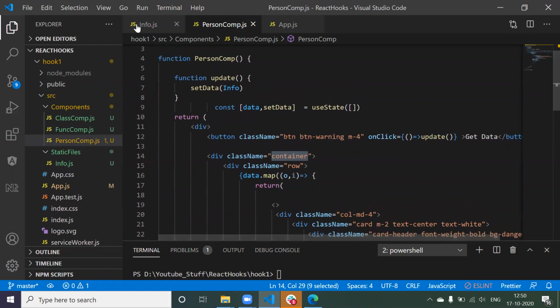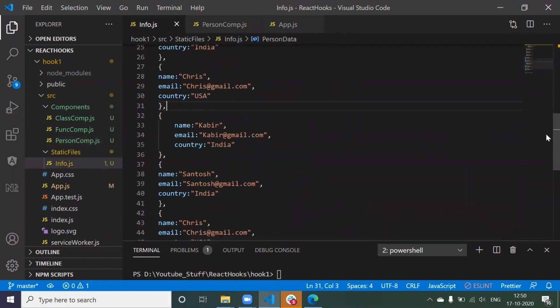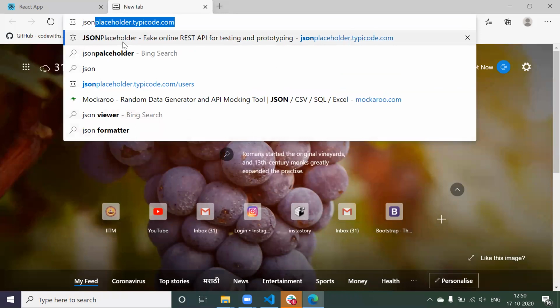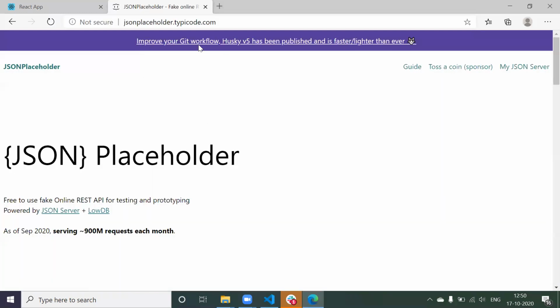Now in this example, we are getting the data from the static file, and that data is present in our application only. In the third example, our data is going to come from the database. Let me come here and just say JSON Placeholder. Now this is JSON Placeholder. It is a website which is going to give you fake data. So just come down.